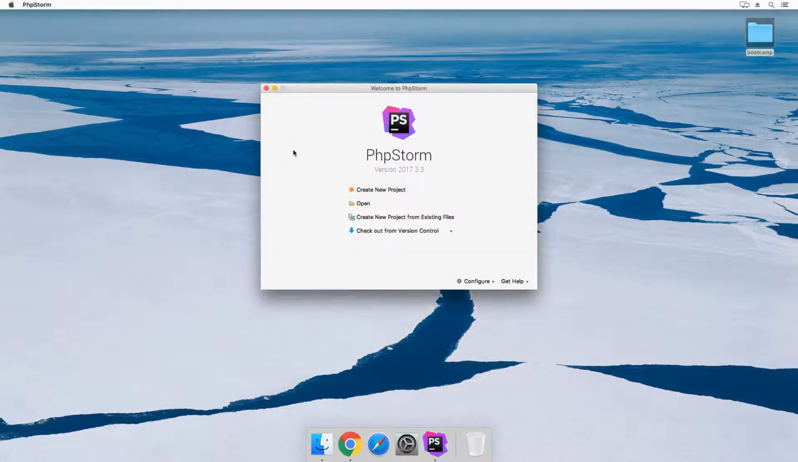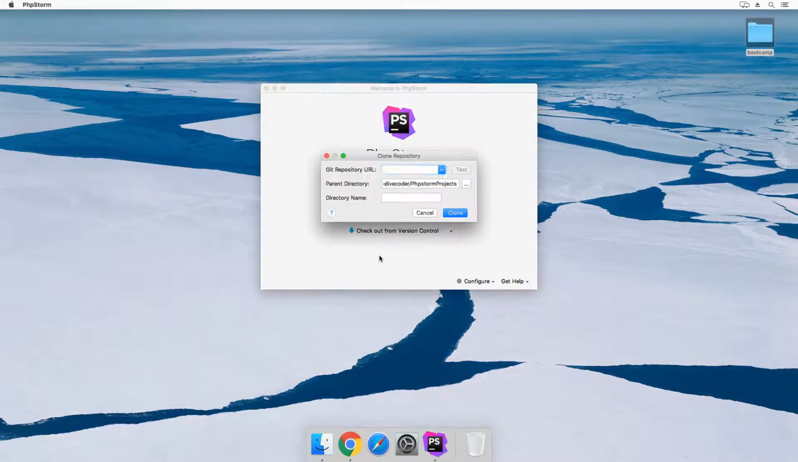All right, so we'll go ahead and check out from version control now. Now, what are our options? There is this option called GitHub. It's actually quite tempting. It's not what we want. We want to use Git, not GitHub. Git, not GitHub. I think I made myself clear there. So we go ahead and use Git, and let's go ahead and paste in the URL.